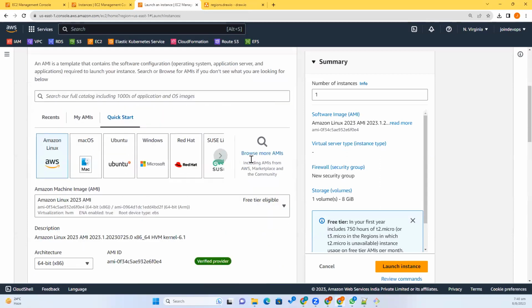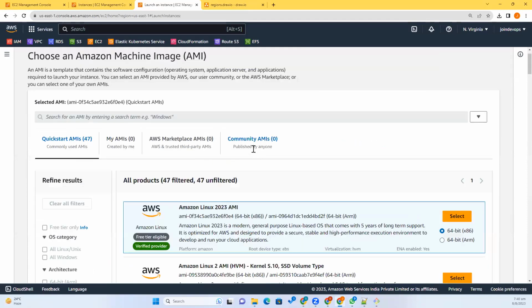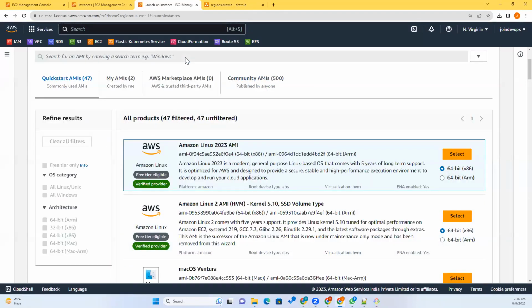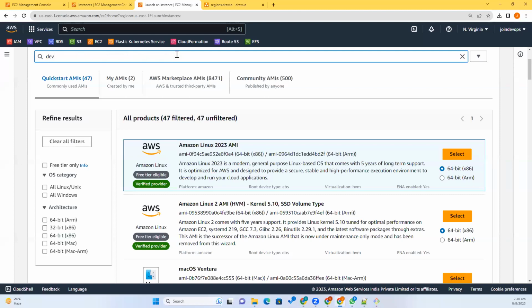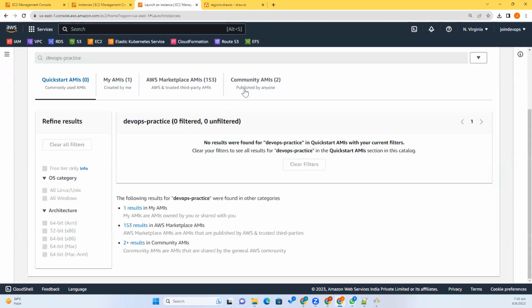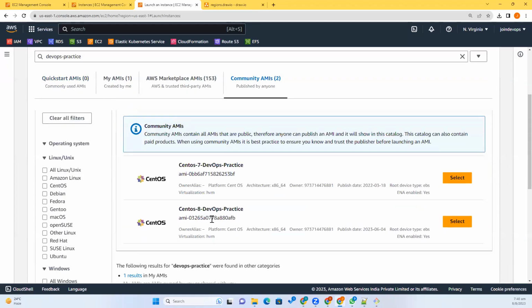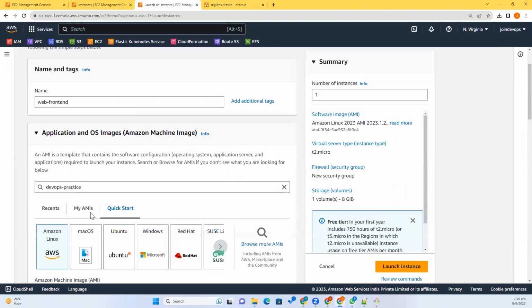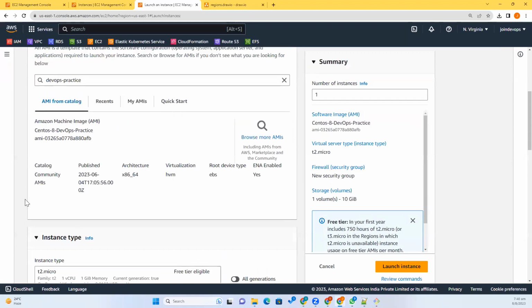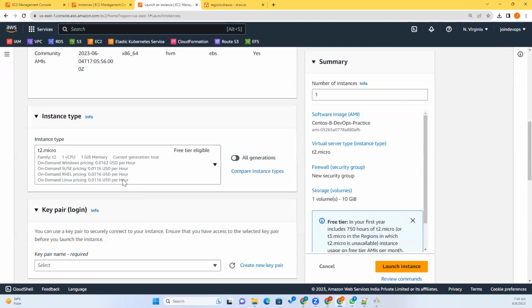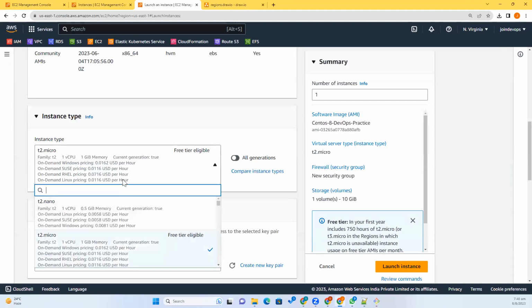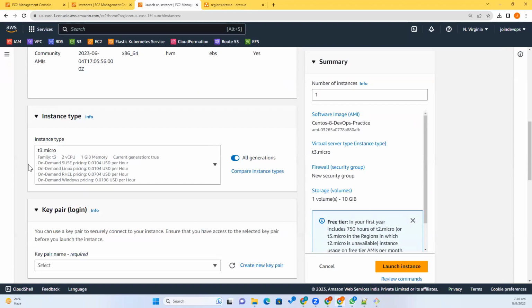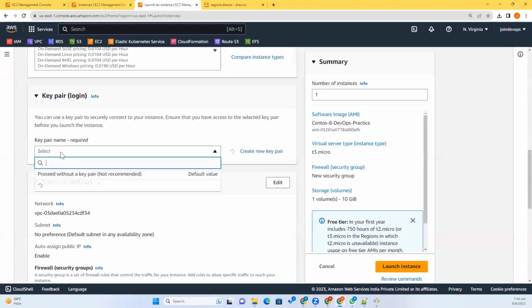Then here, browse for AMIs and search for DevOps practice. You will get 2 AMIs. Out of these, select CentOS 8. This is the latest generation. You can select T2.micro or T3.micro. For now, I'm just selecting T3.micro.